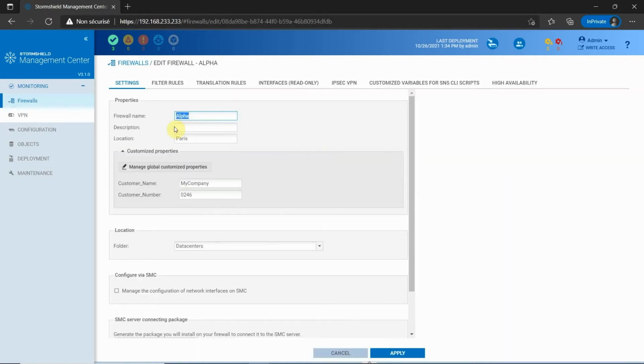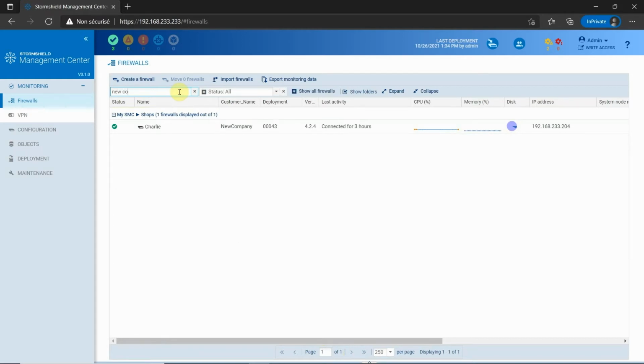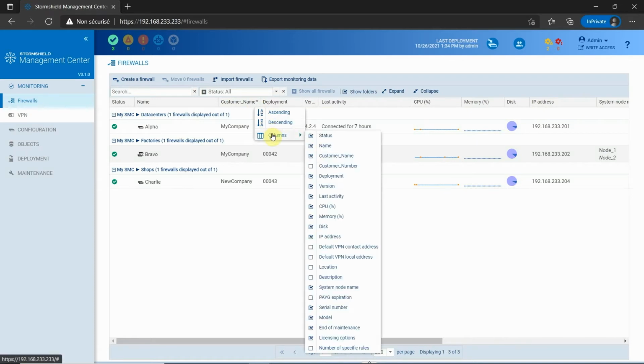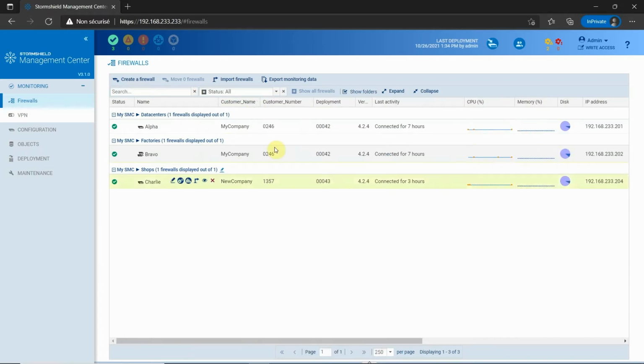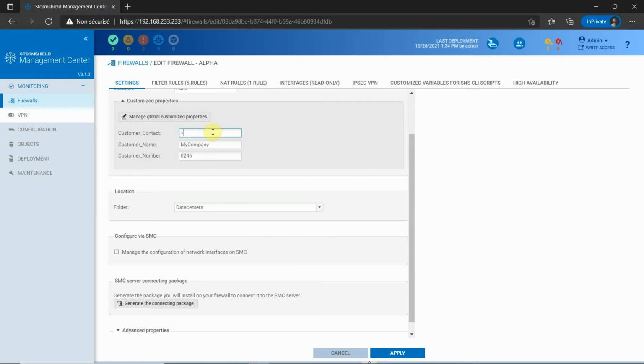Thanks to SMC 3.1, I am able to define custom properties in order to better identify each firewall. For this example, I have created the fields customer name and customer number. With this firewall supervision view, I can easily find the firewall thanks to the filters. If a custom field refers to an important property, I can add it in the supervision panel. For example, here I have added the customer name in the supervision panel. We've decided to add a customer contact number. Very easy, I just have to create a new custom property. It is now available for each firewall and I can fill it in.